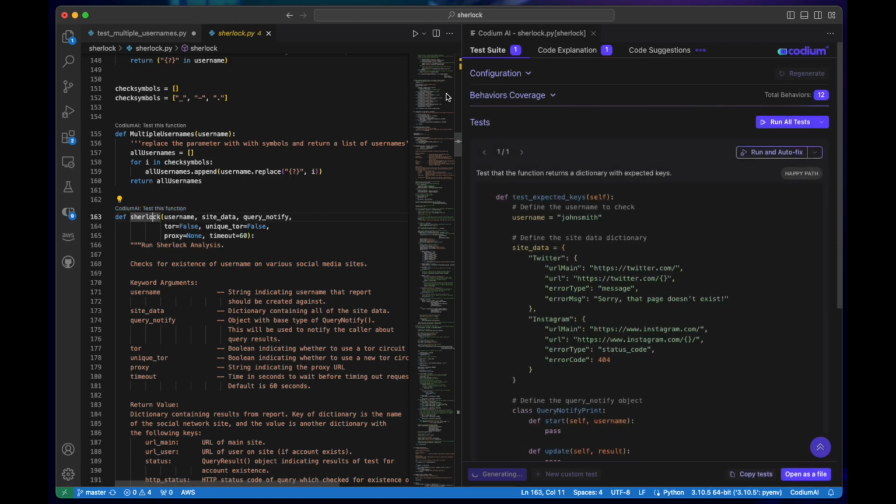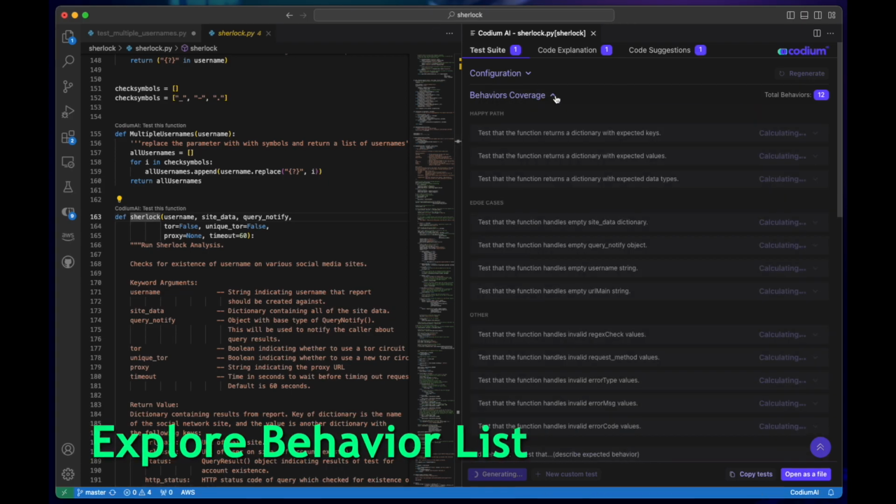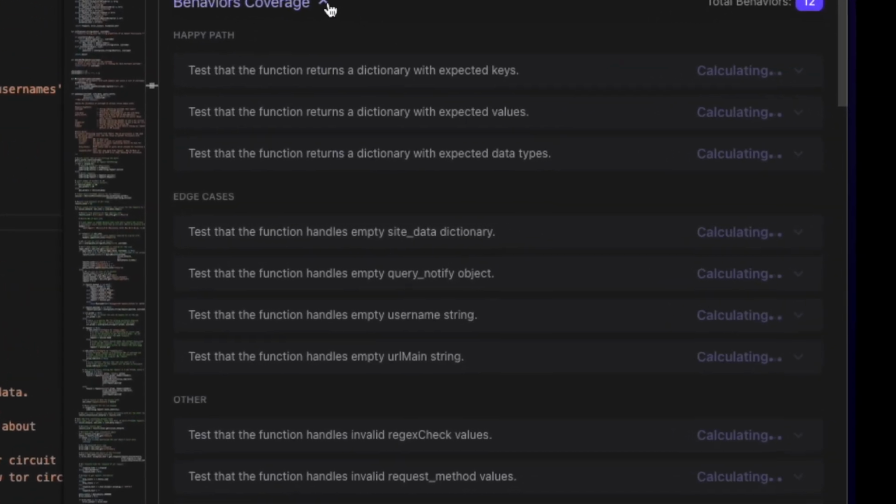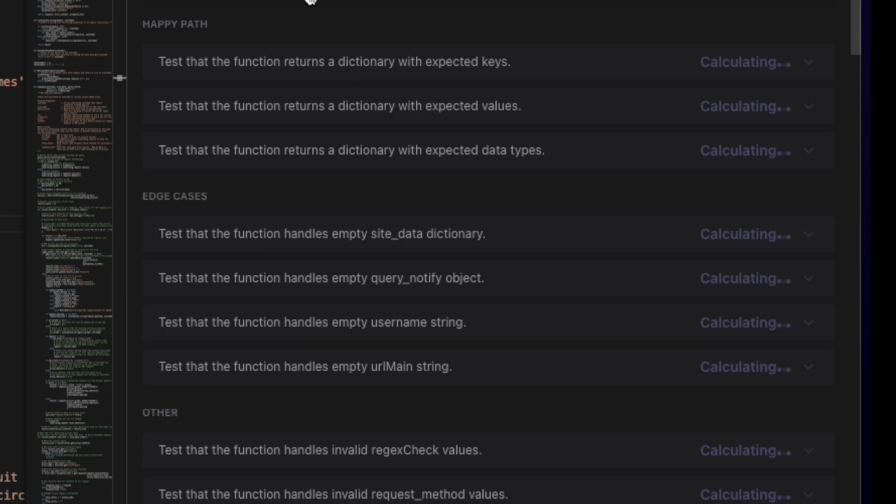Start by generating tests and navigating through the extensive list of behaviors in your code, providing a clear roadmap to understanding inherent behaviors.